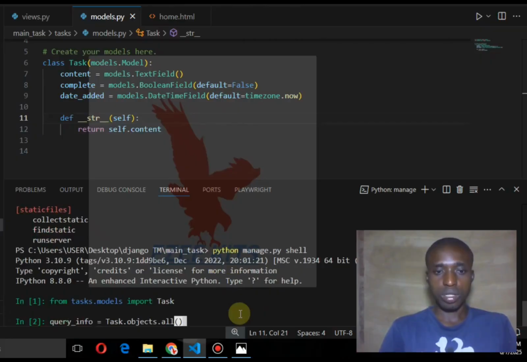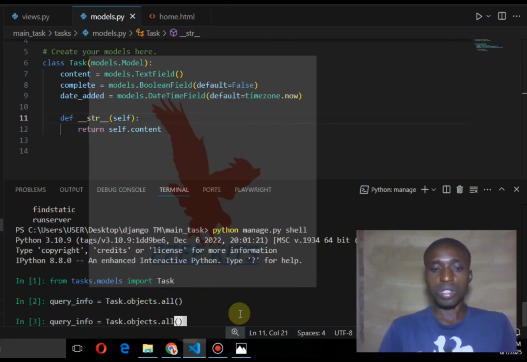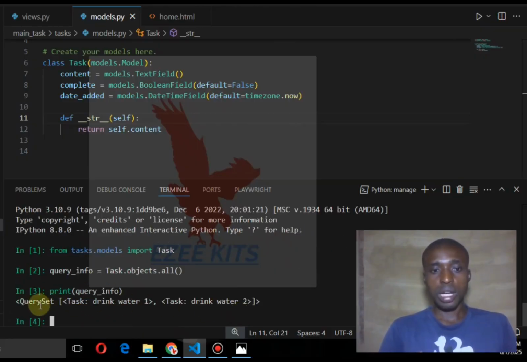So let me do this. Since the information has been stored in the database, I can actually query without writing it again. So I can try to print out the info once more. You can see when we look at it, the query set task is going to be drink water 1, drink water 2, because we say this $str is going to return the saved content.